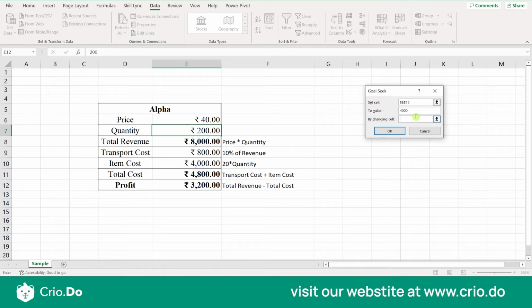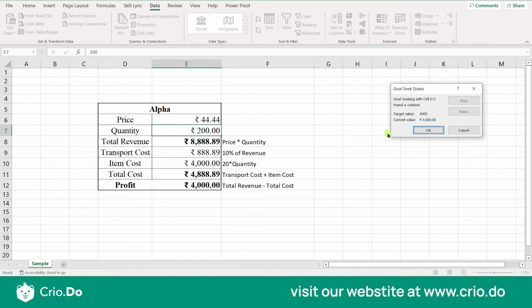And what you want to change, let me change the price here. Price I want to change. So this is my target here. What I have done, I have set a target. This is the target cell, that is 3,200. This is profit, and what value I want, I wanted 4,000. And which cell I need to change, I'll click on this price. I'll click on OK. So it automatically calculated everything.